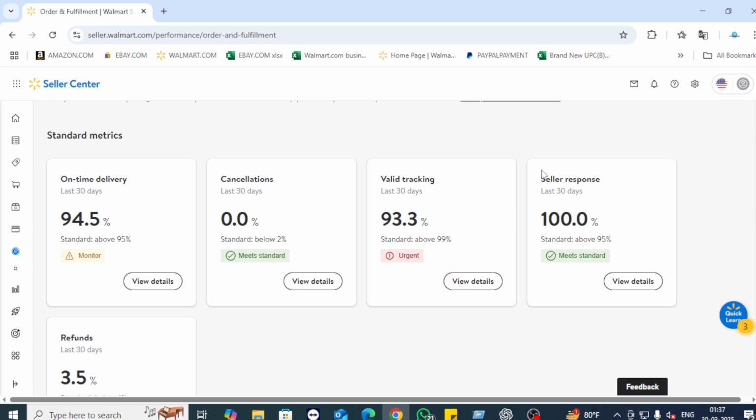And then we discuss the seller response. You can see my standard is right now 100%, but the Walmart standard is above 95%. If you have delivered items to customers and a customer has any issue with the item, maybe a damaged item or anything else, the customer emails you, and you have to give the response to the customer within 48 hours or within 24 hours. Sorry, within 24 hours you have to give the response.